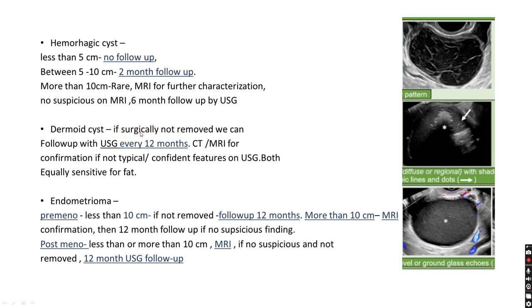For dermoid cyst, if it is not surgically removed for symptomatic reason, patient anxiety or risk of torsion, then we can do 12-month follow-up with USG. If there is any doubt on ultrasound and it is not showing any typical features, we can do CT or MRI for detecting fat, which is diagnostic of dermoid cyst, and both CT and MRI are equally sensitive.